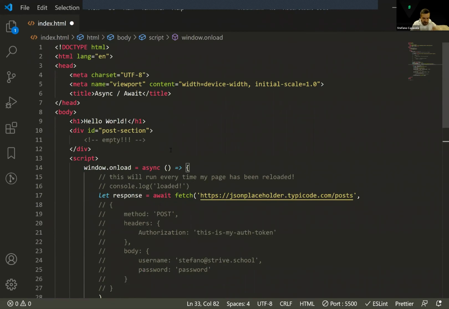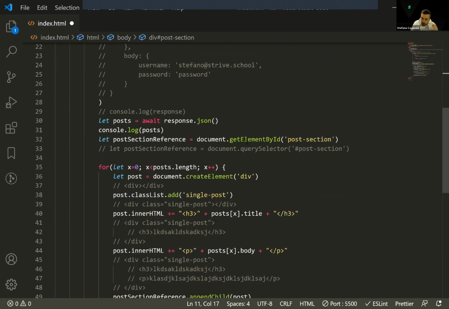But because here we are just referring to a simple div with the convenient ID, probably getElementById is faster here. But yeah, you are right. This is working as well. This is just a little more expensive, okay?